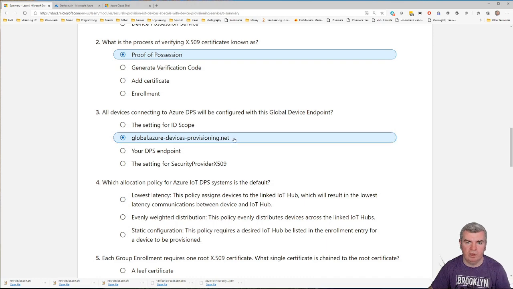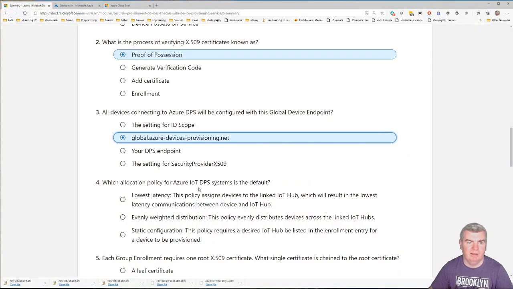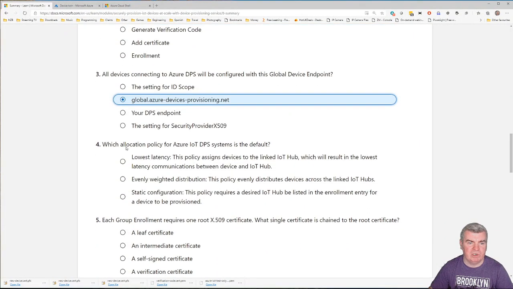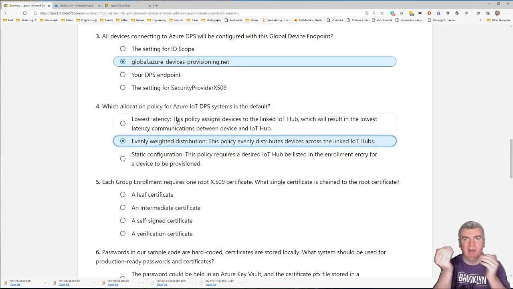global.azuredevices.provisioning.net, which is what we saw in the code here. Just there. Which allocation policy for your DPS is the default? Evenly weighted, we saw, was the default. So rather than lowest latency, the closest hub to the device, or a static configuration list, we had evenly weighted.